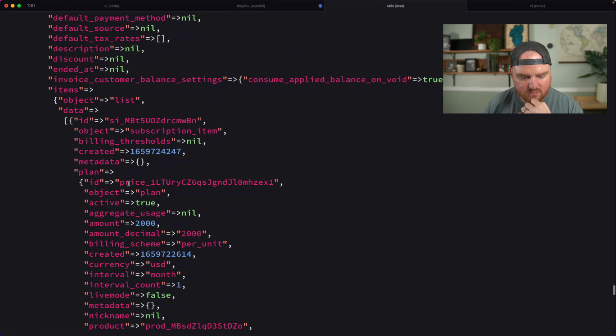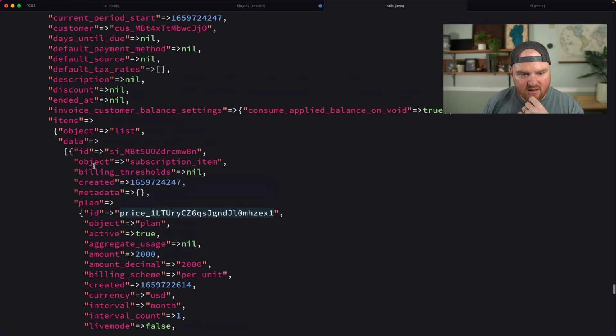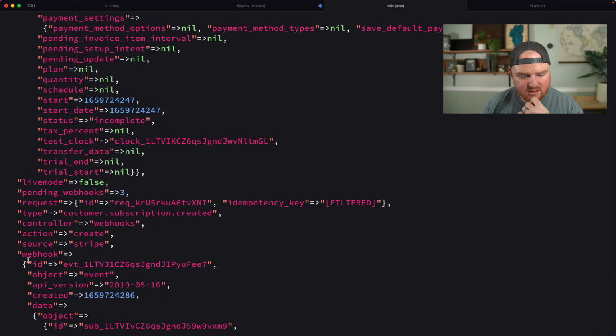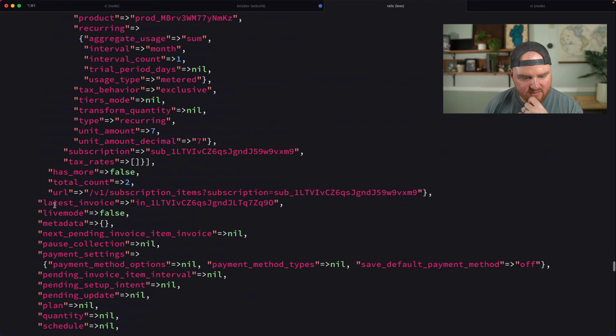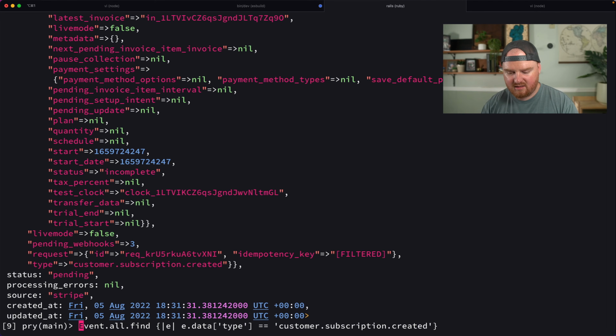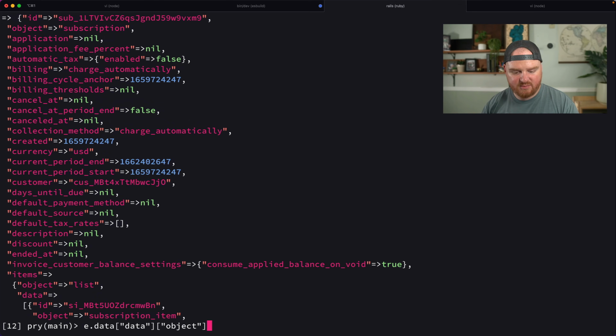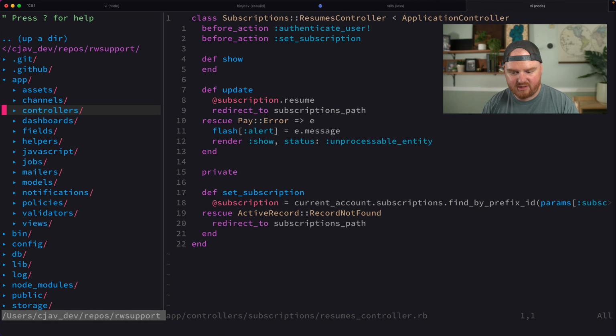Okay, so for this fixed price one, we don't need to store the subscription item ID. We just need to store the price ID. So this is going to be buried inside of data. Okay, so let's just say that we found the event. Then we're going to say e.data.object. That gives us the object back. And then this is going to have items. And inside the items, we have a bunch of stuff.